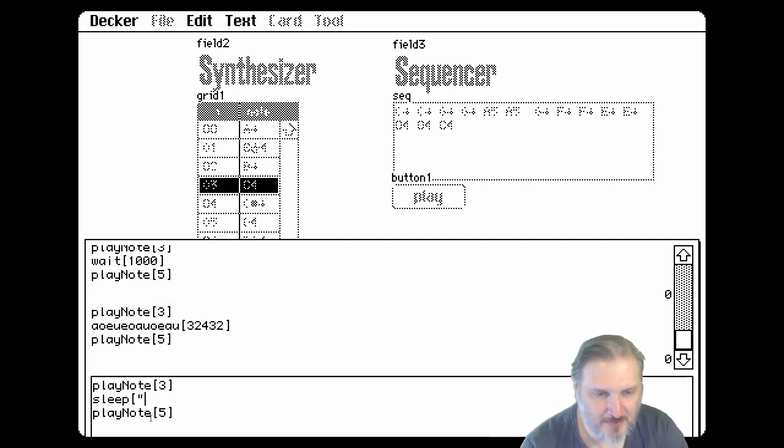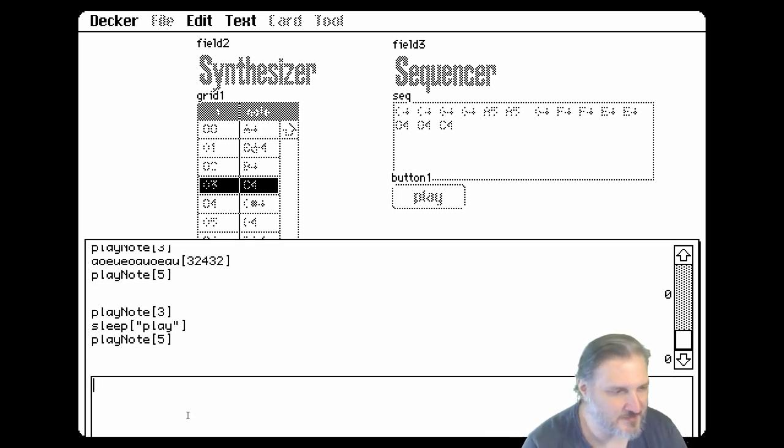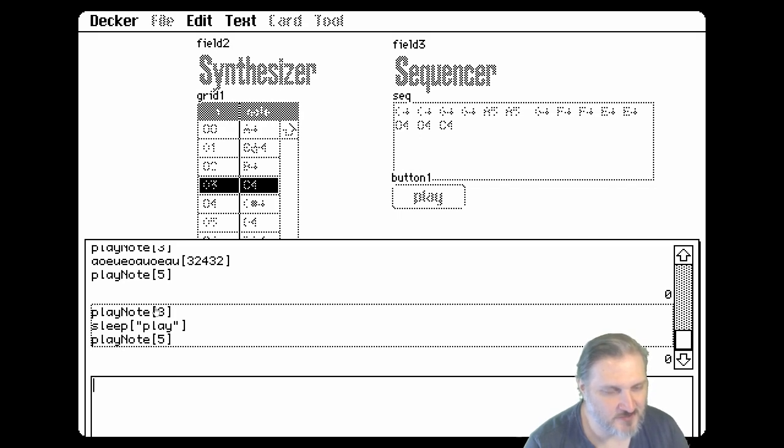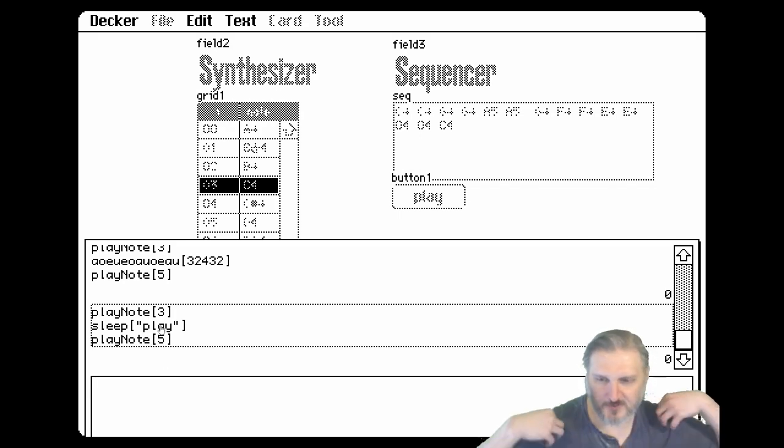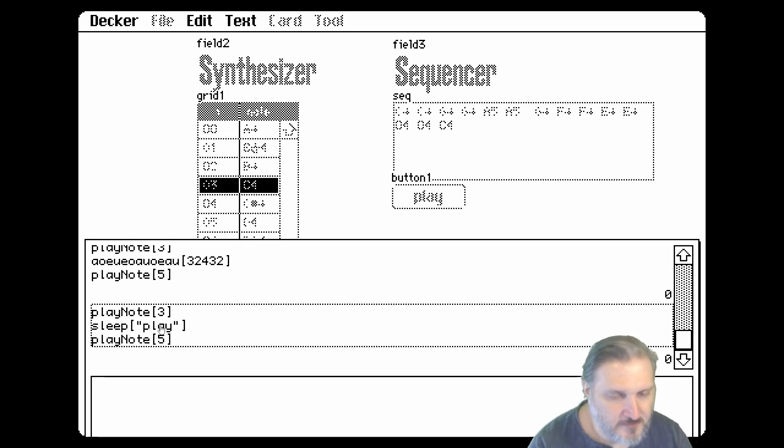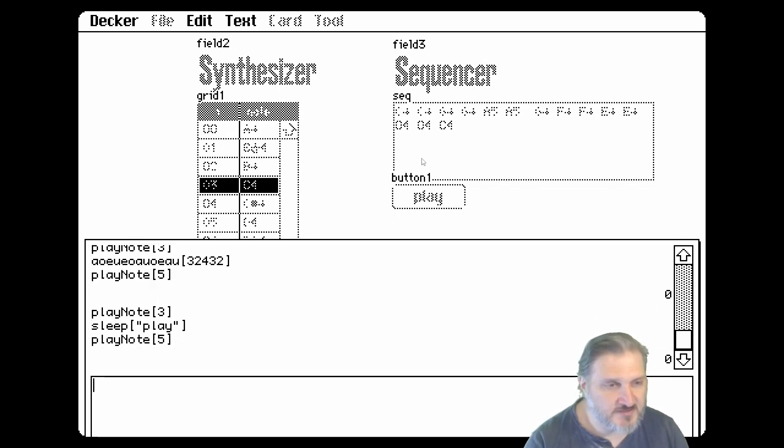So we say sleep, play. Now this is going to have a little delay in it because that same little delay that we got from running both of them is going to cause a delay, I think, generates the next note. Let's see. Oh, no, it's not. So that's probably due to the interpreters can only run so many instructions on each tick or something. Maybe, I don't know.